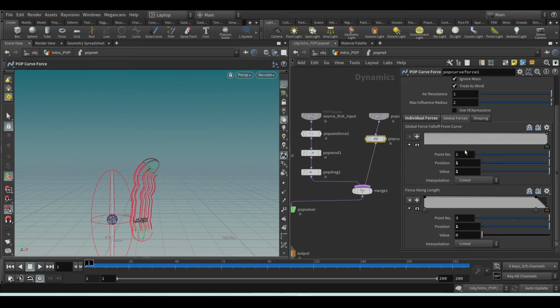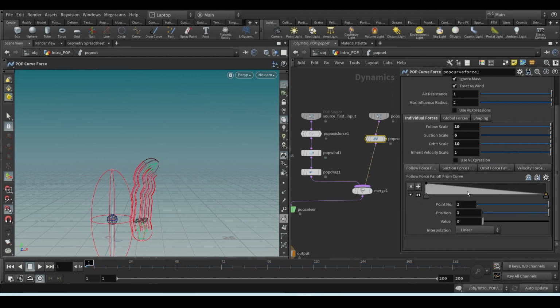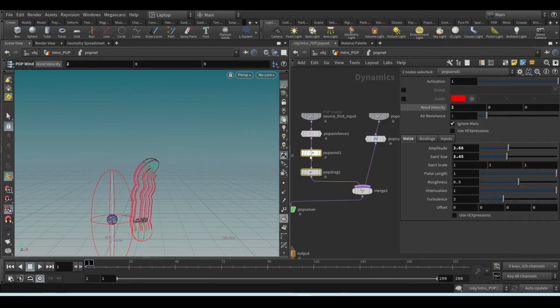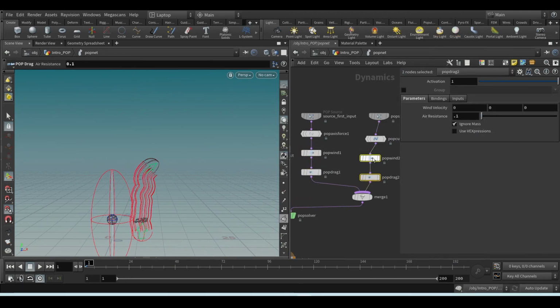And there is a global force also, globally how you want the force to act, and even that has a ramp or remapping parameter, so you can adjust the way you want. So I'll take it back to this, and of course even this you can give a pop wind. I'll copy and paste it.